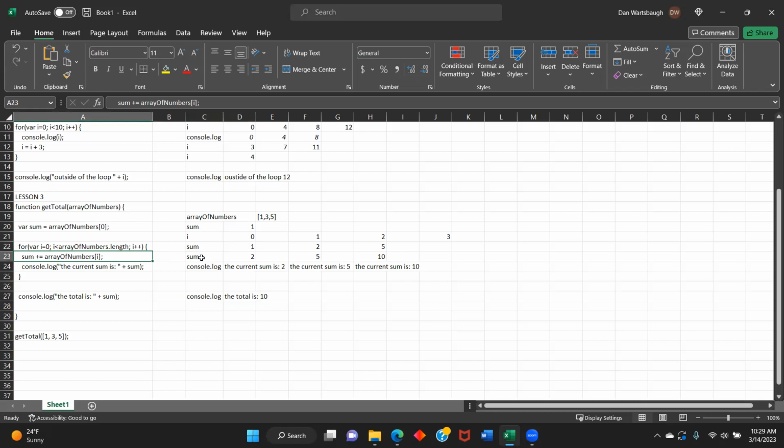Then we add array of numbers 0 to get sum equals 2, and log the current sum is 2. Then we increment it. Our I is now 1. Our sum is now 2. So then we're going to add array of numbers index 1, which is 3, to get 5. Log the current sum is 5.